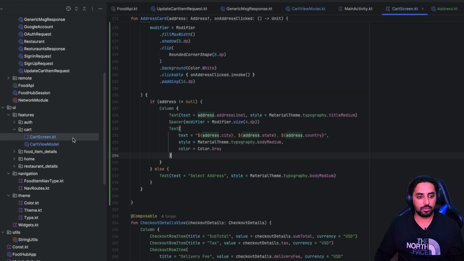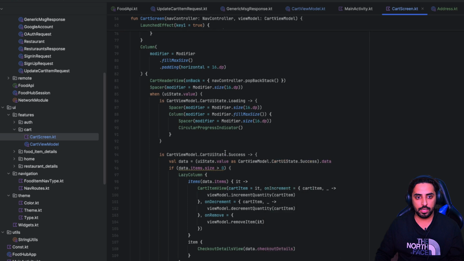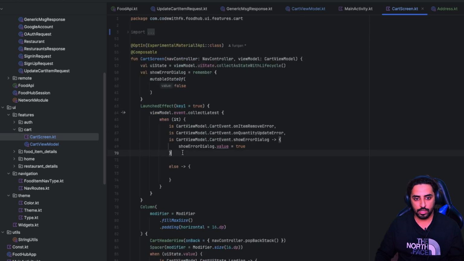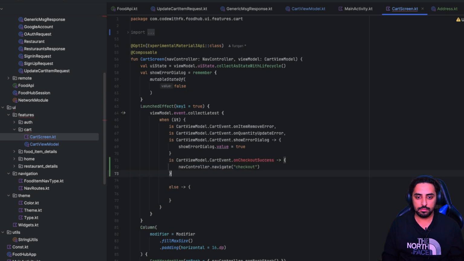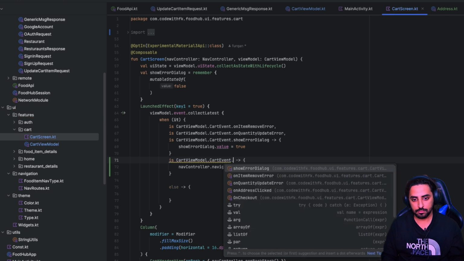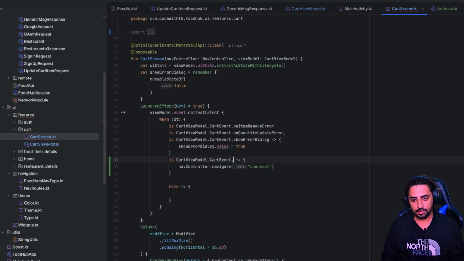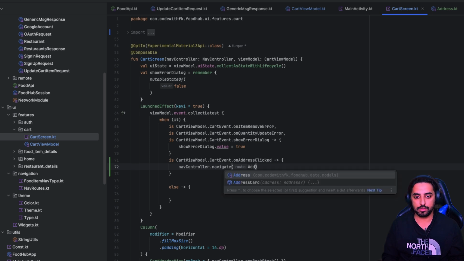And we'll go back to cart screen. It will start complaining over here. Now let's say is cart event dot address on address clicked, and now over here from there we will navigate to address list.